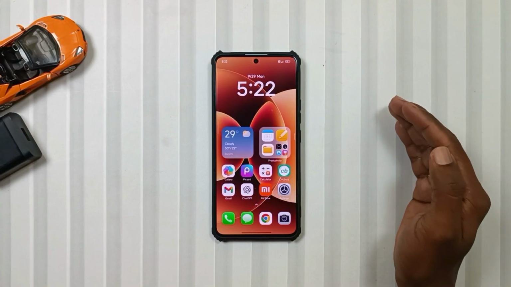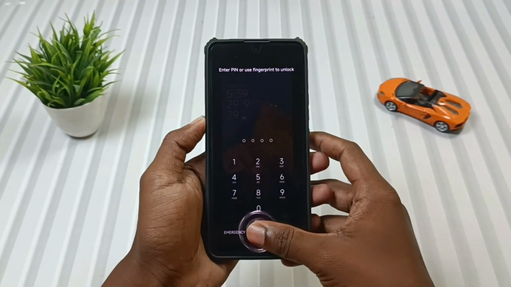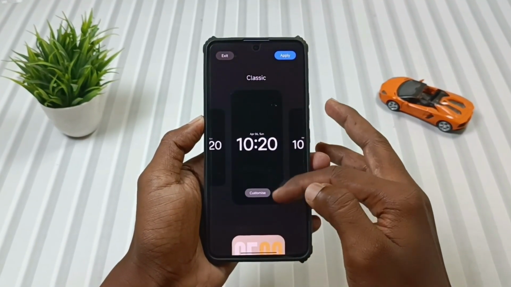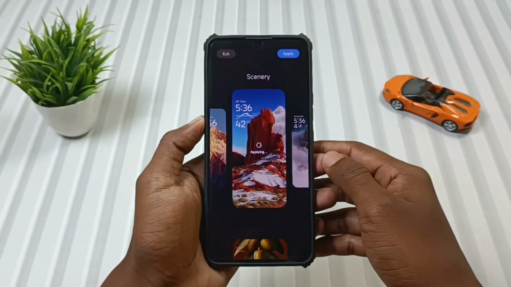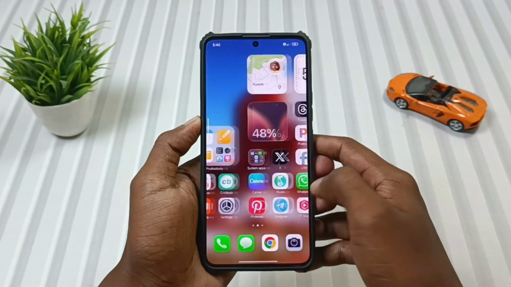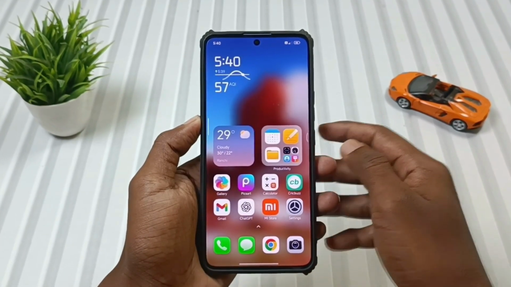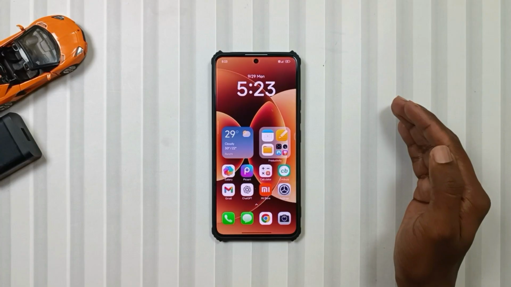Today's video is going to be very interesting for global users because a special feature from HyperOS 3 has now come to HyperOS 2 global users, through which you can use the clock widget applied to your lock screen on your home screen as well. Yes, you heard that right. You will find out exactly how this happened later in this video. So be sure to watch this video till the end.